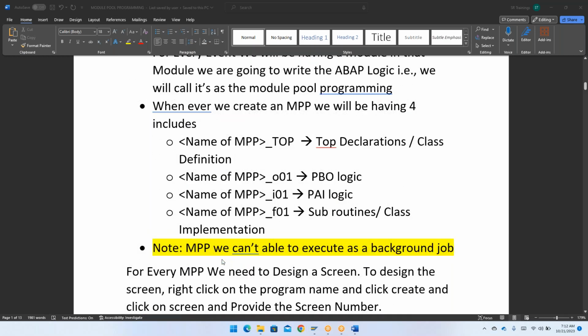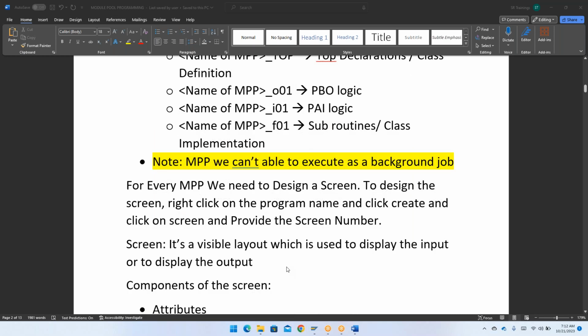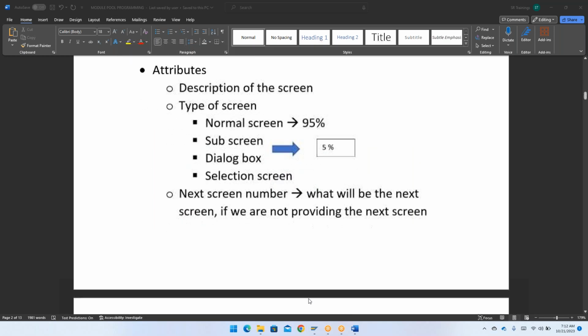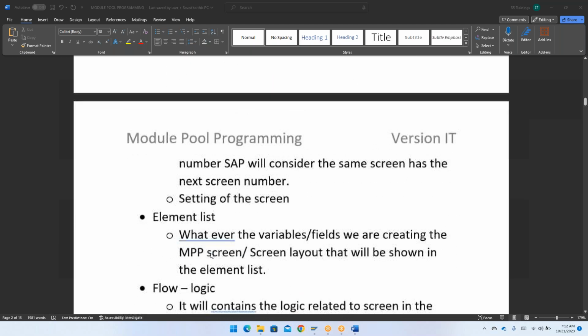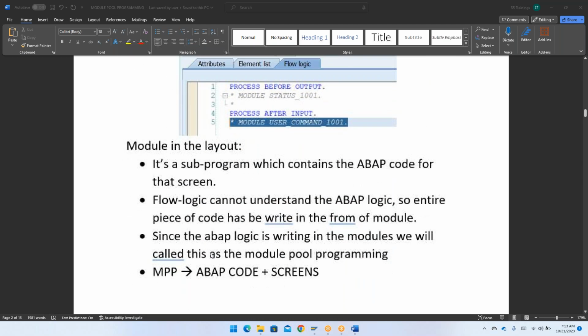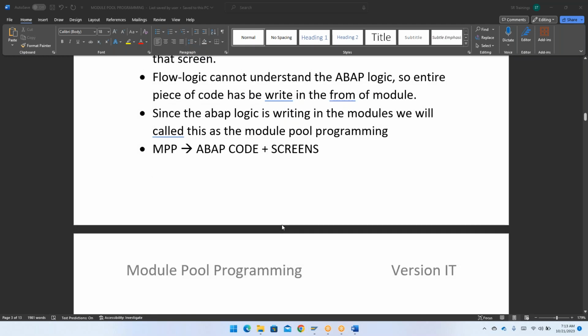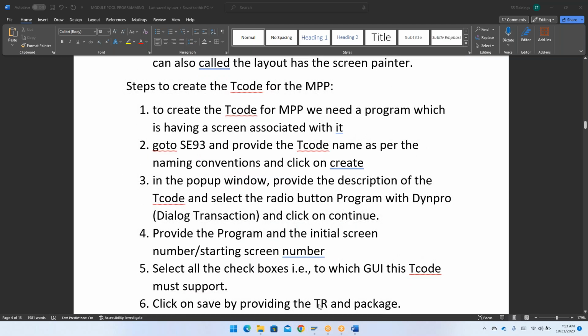Whenever we create a module pool program, we will have 4 includes, as discussed earlier. Remember that a module pool program cannot be executed as a background job, because the screen functionality can't be determined in the background. To design a screen, the components are attributes, the element list, the flow logic, and the module in your layout. Now, how to create this?